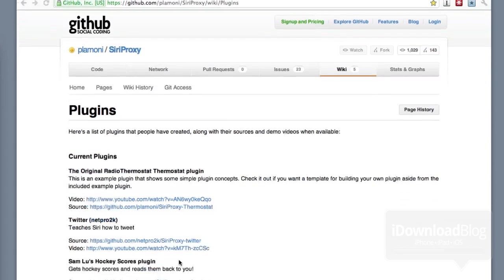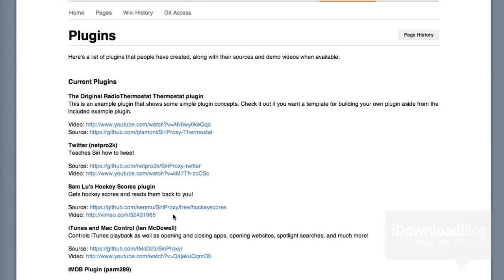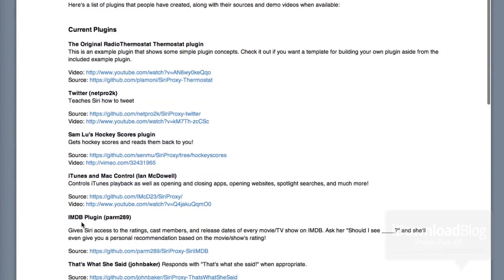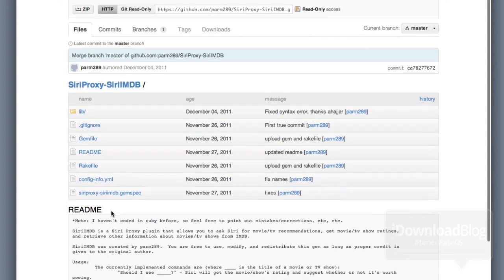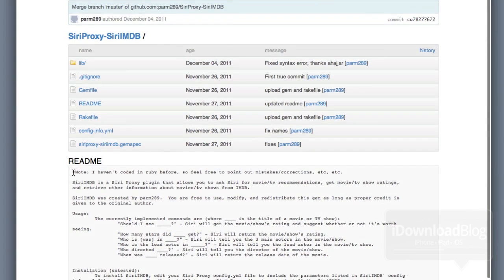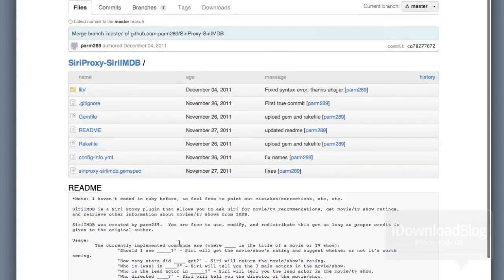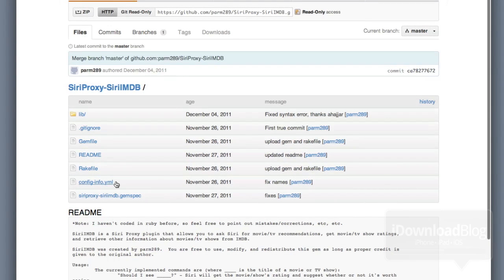Some of them are more complex than others, but we're going to talk about one that's pretty easy to install here today, and that is the IMDB plugin. It allows you to query the IMDB website and all of the data stored on IMDB. You can ask things like, should I see a certain movie? When was this movie released, et cetera. You see all the different commands that you can ask Siri, and it'll even tell you the show's rating, when it was released, and who starred in the various shows or movies. It's just really neat to be able to do this, and it's really simple to install.